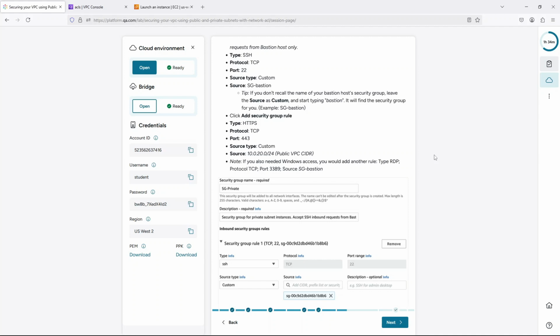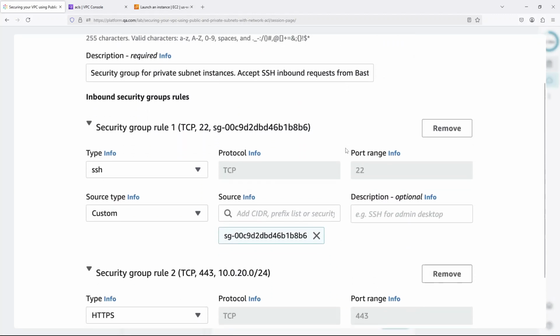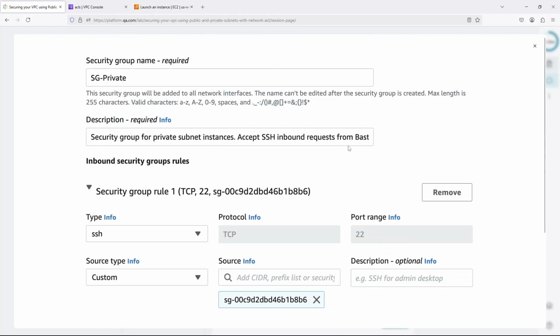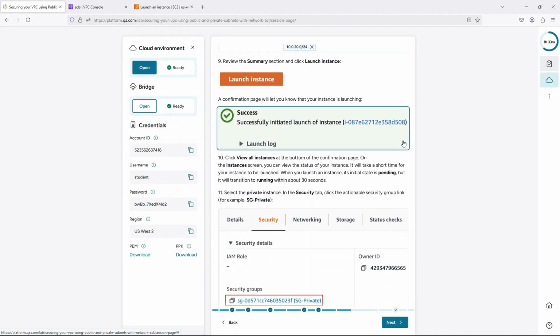Click Add Security Group Rule, type HTTPS, protocol TCP, port 443, source type custom, source 10.0.20.0/24, public VPC CIDR. Note, if you also needed Windows access, you would add another rule, type RDP, protocol TCP, port 3389, source SG Bastion. Review the summary section and click Launch Instance.